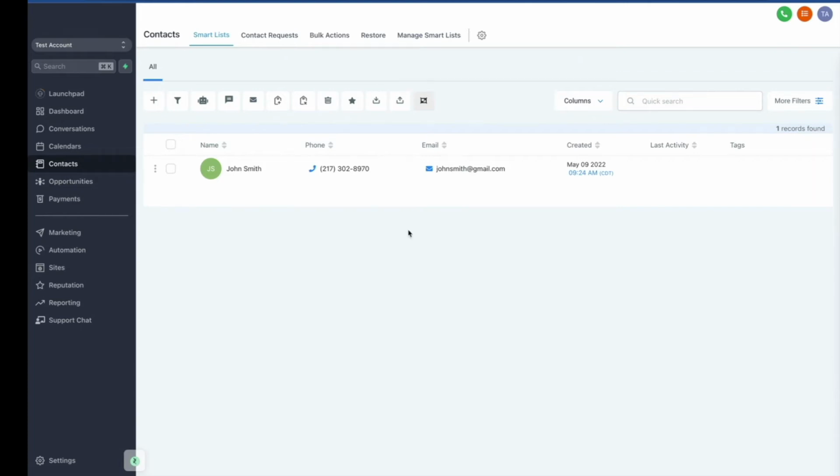I would also like to point out my favorite way of adding contacts, which is automatically. And this occurs whenever someone fills out a form on your website. It will automatically create a contact so that you don't have to put in the name, number, and email. And we will get to the form builder and the website builder very soon.